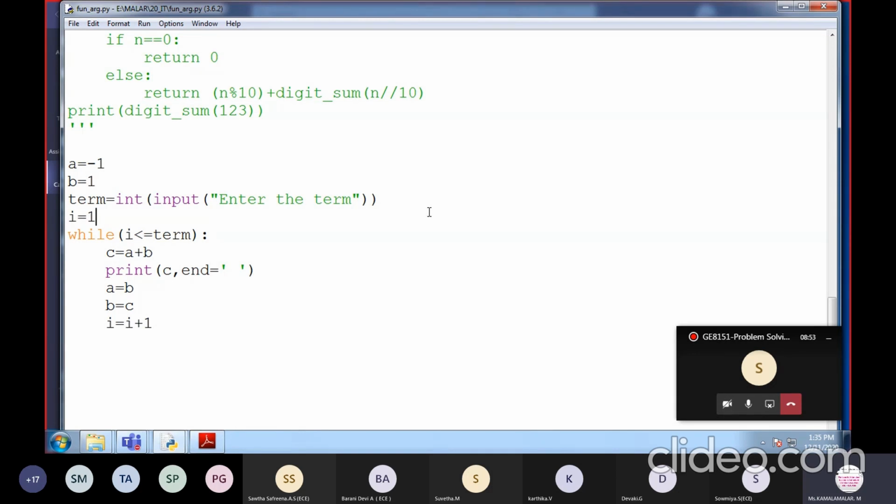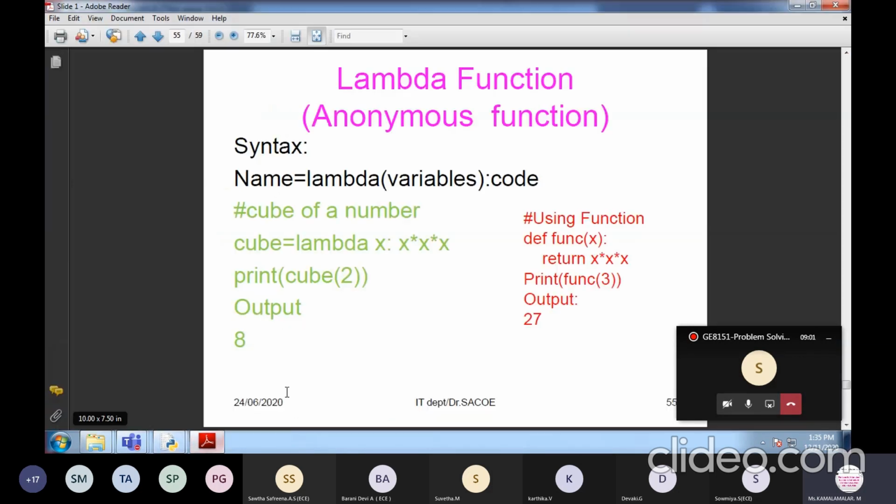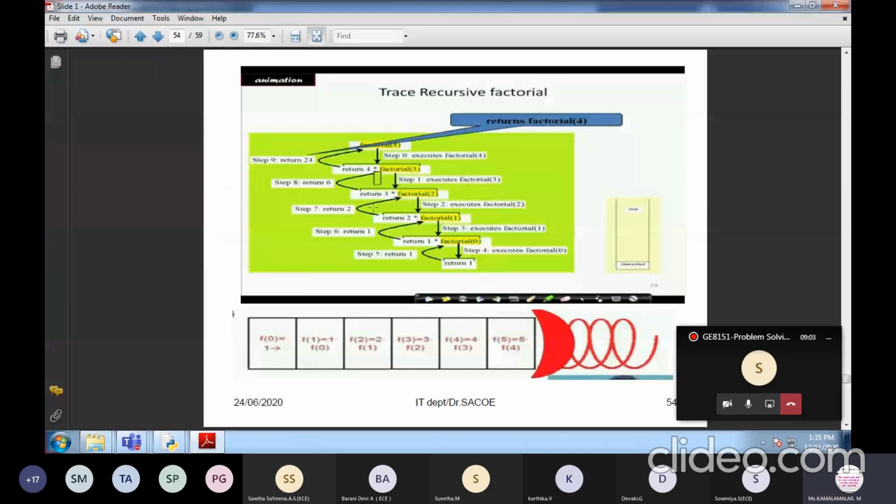Actually this will not be a linear recursion. To find 5 factorial, we find 4 factorial and multiply by 5, so it goes in a linear format, one step after another. Whereas in the case of the Fibonacci series, it goes as branches.